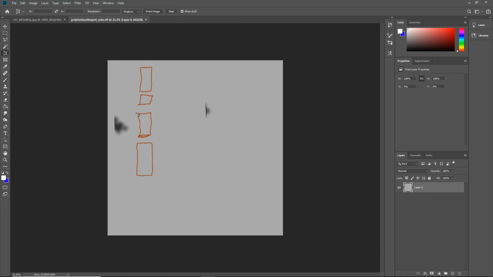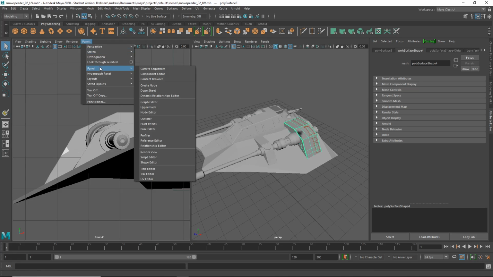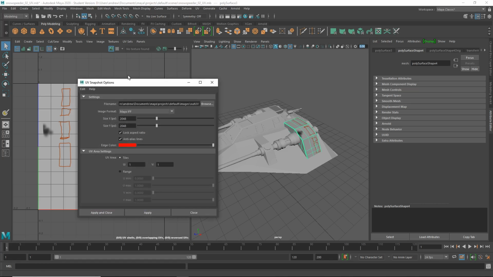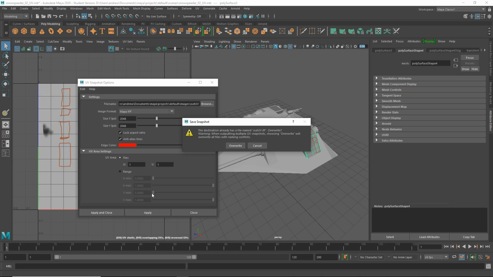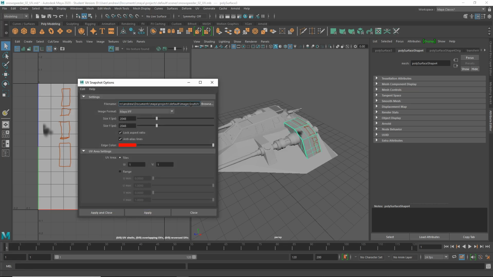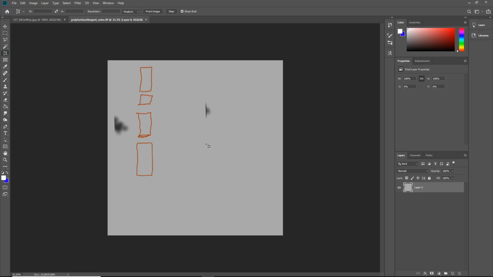You can see you can't see the UVs on here, so for that, I'm just going to do the same thing we did before in the UV editor and use this little camera thing, with the same settings I did before. Let's change the name. Call it left top piece UV. Okay. And I have that in Photoshop.